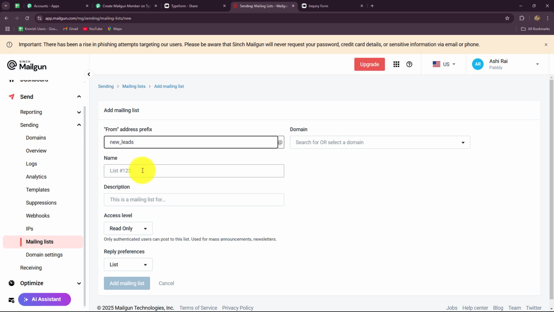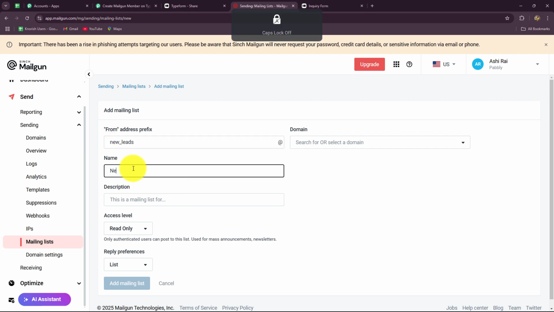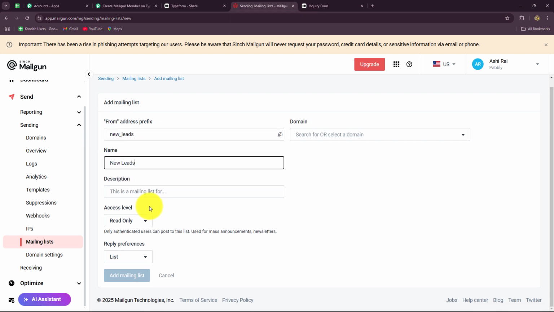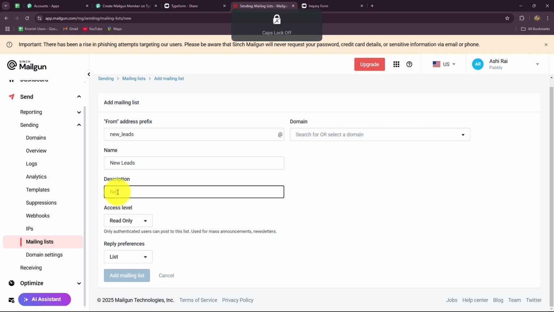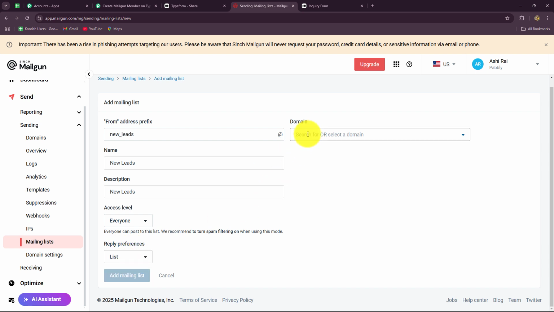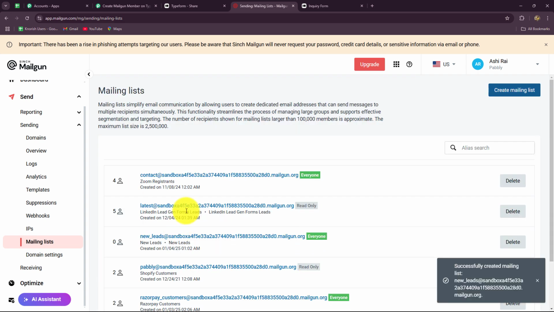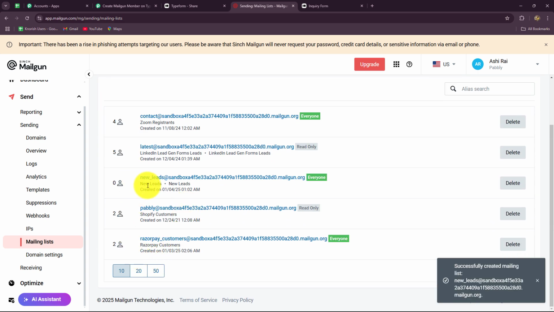We have to add a prefix. Then we have to give a name to the list. Let's say new leads is the name. Then here we have to provide the description. I'm going to give the same. I'm going to provide the access level to everyone, reply preferences, list. And then here we have to select the domain. Now I'm going to add this mailing list over here, and you can see that my list is added with the name new leads.